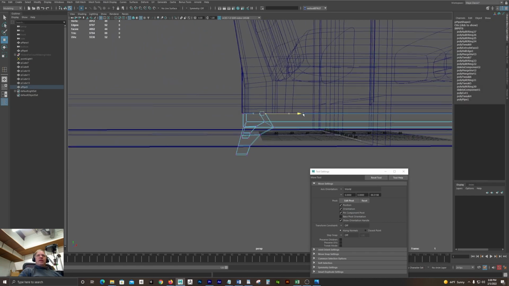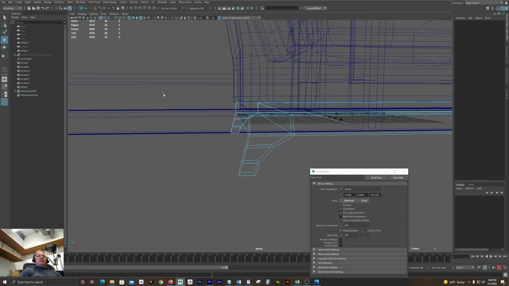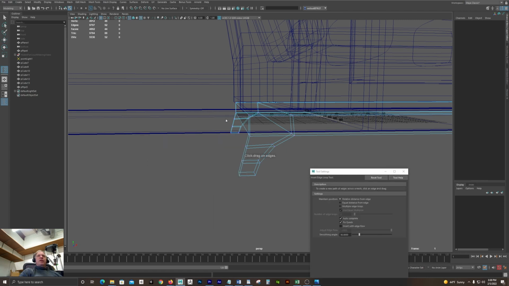I'm just going to pull this out so it makes more sense. Just shift it over in X. There we go. Okay, so let's add some edge loops. Recent commands, split edge ring tool. I'll start with this front leg here.